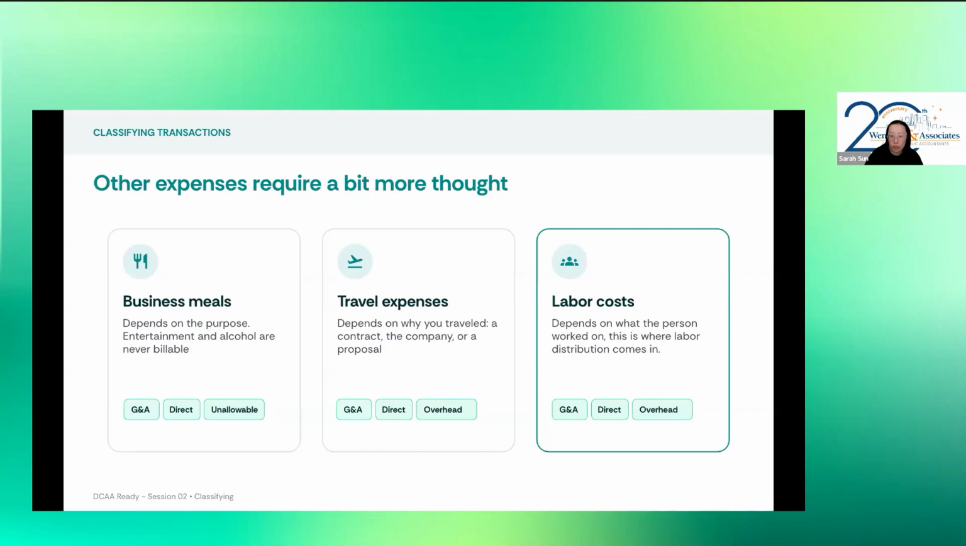If we change the situation, say a project manager travels to visit several active contracts and supervise employees working on those contracts, that same travel expense will now be an overhead travel expense because it is supporting the contract performance across multiple contracts rather than just one specific contract.